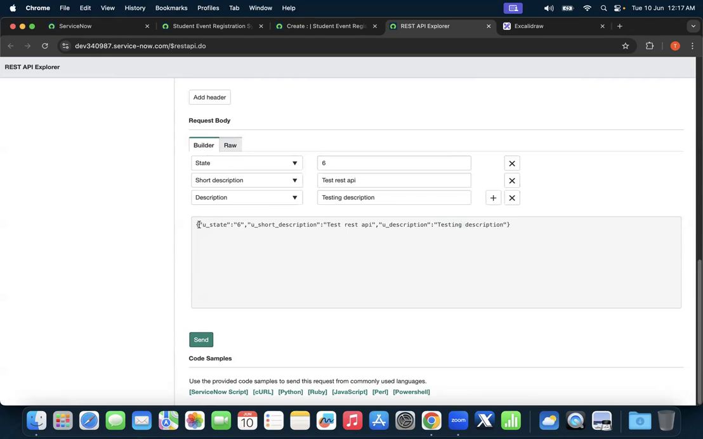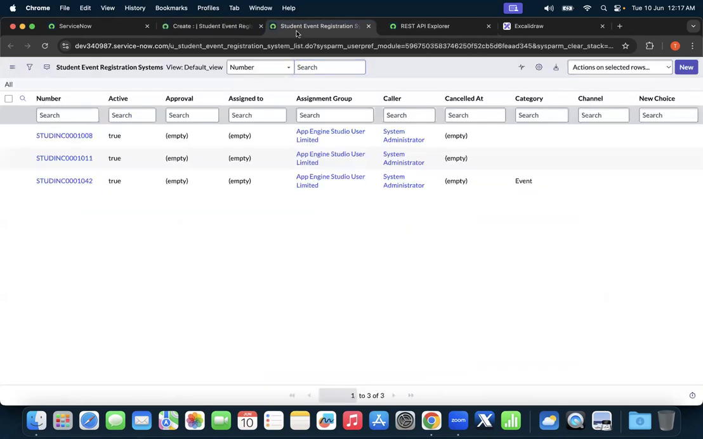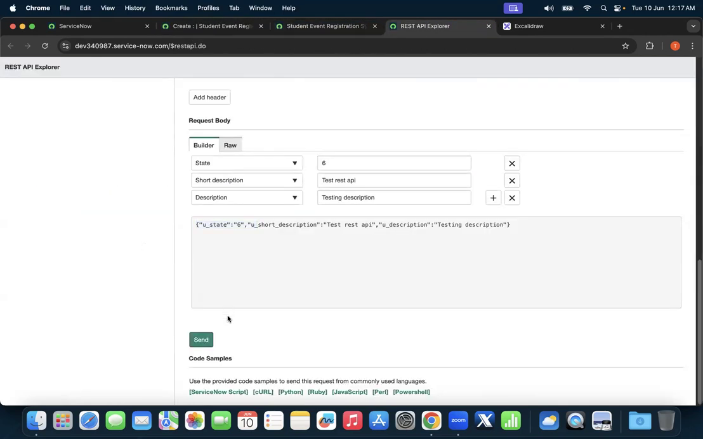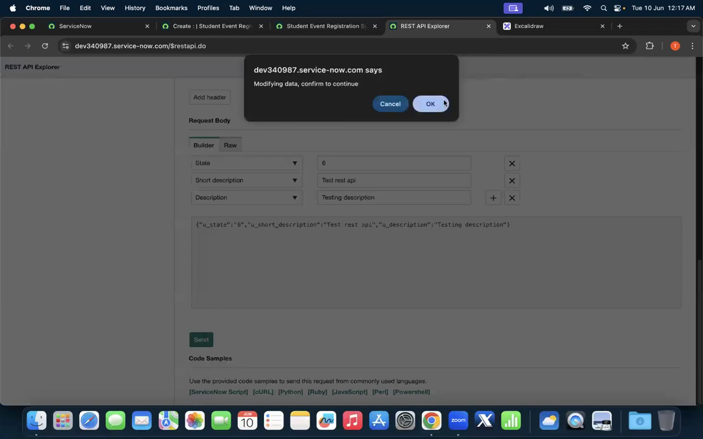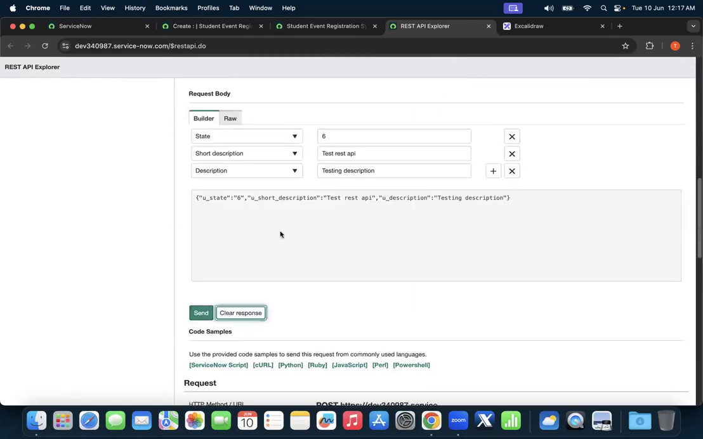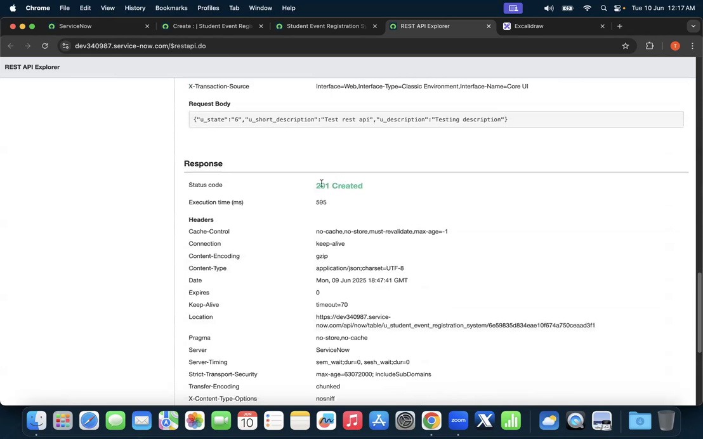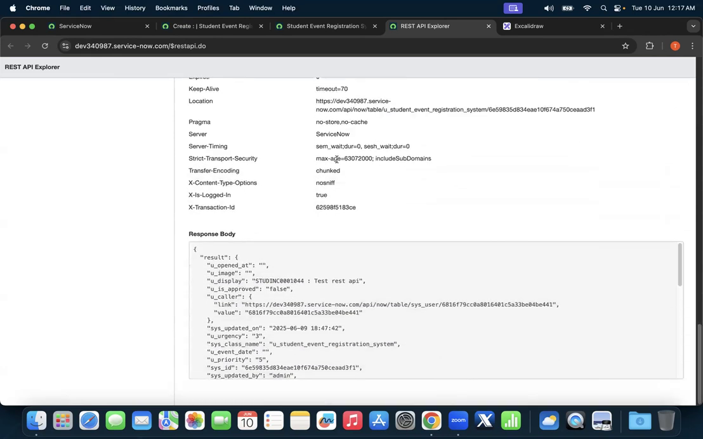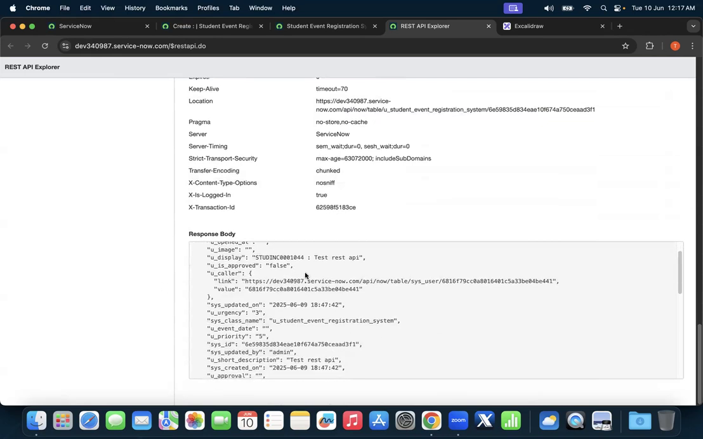So I am building the entire payload, and I will try to send it to create one record over here. Let me send it. I click on OK, and I get a response 201 created. It means that my record got created, and this is the link of my record. It also gives me a link.